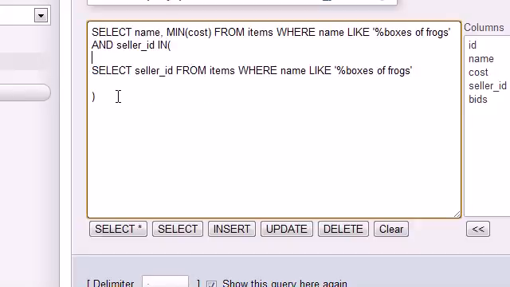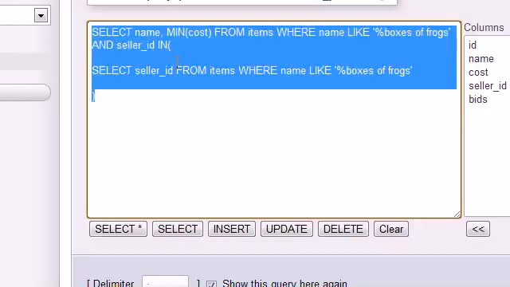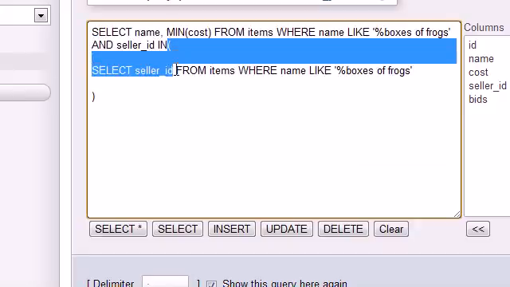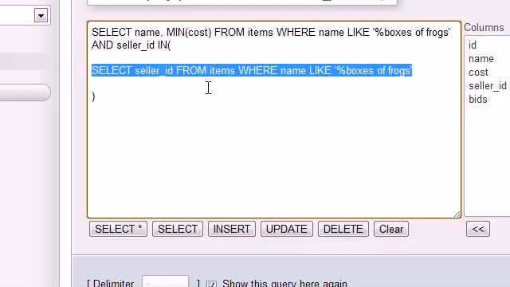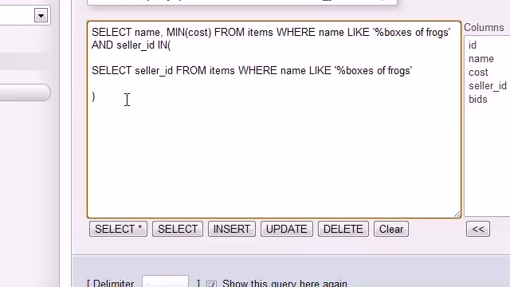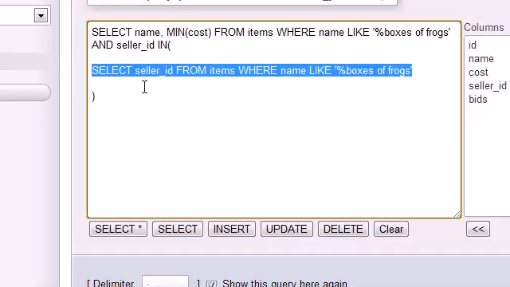So again, the first thing MySQL is going to do whenever it runs a query is figure out what's in between the parentheses. So it runs this query first, and it gets the result of 68, 6, and 18. It runs this entire query, but when it gets to this, it's going to treat this query as literally the numerical values 68, 6, and 18.